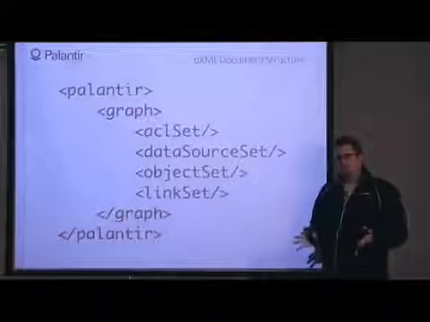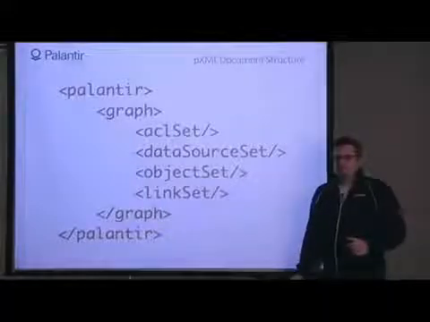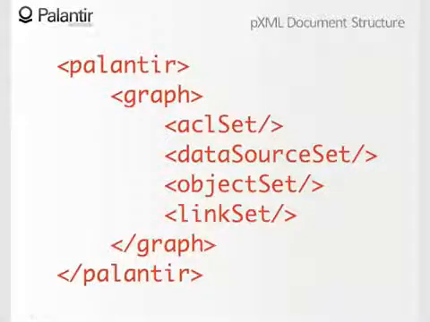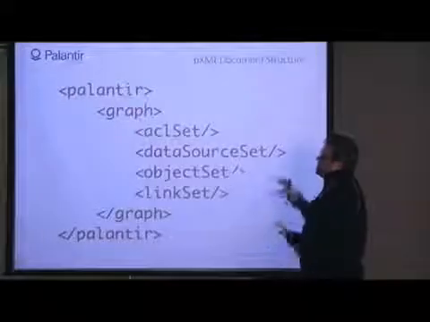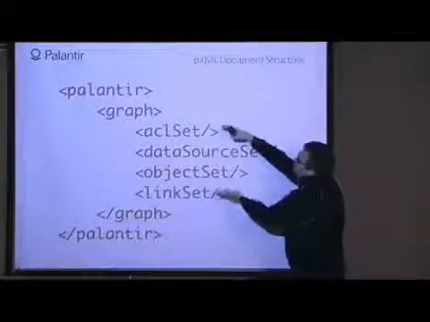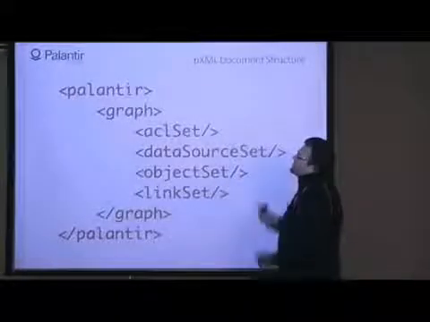With all that said, let's take a look at what the structure of a PXML document is. You can see that we start with a Palantir element that contains a graph element and then contains 4 sets of elements. People have asked, why do you start with a Palantir element? It seems almost extraneous when right here is the meat of the document. Why not get rid of these other 2 elements?